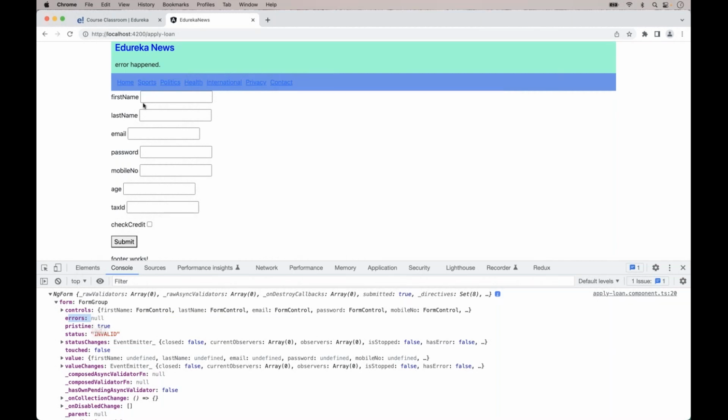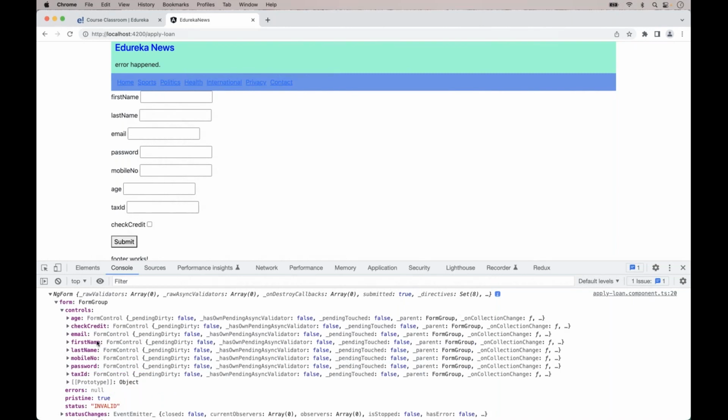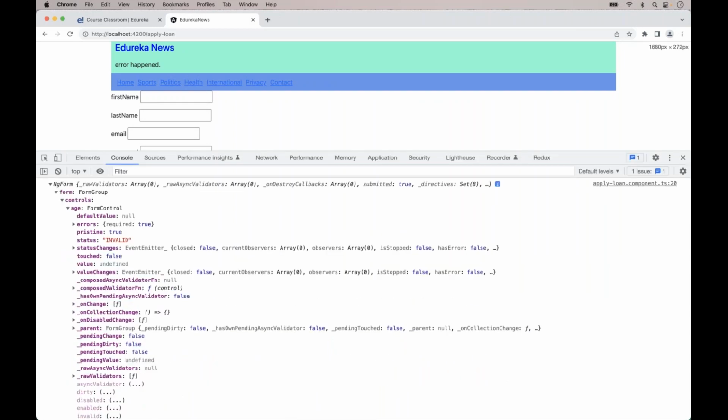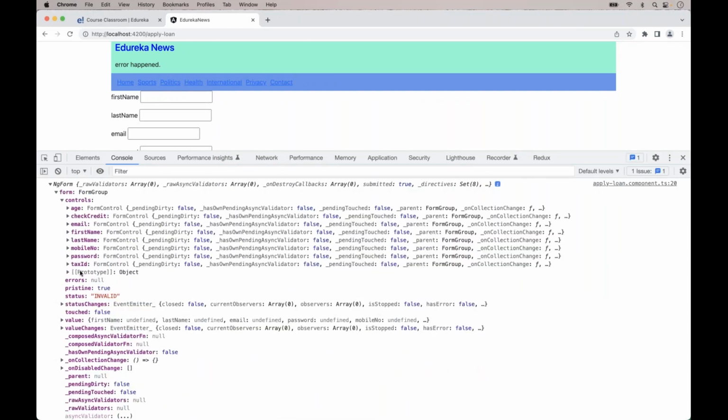So how many controls are there? There are 9 controls in this form. Sorry, 8 controls in this form, and those are available in the control section, and each of the controls will also have a status on them. Okay, so let's check the age control. It's ordered based on the alphabetical order. So don't worry about what the ordering of it is.